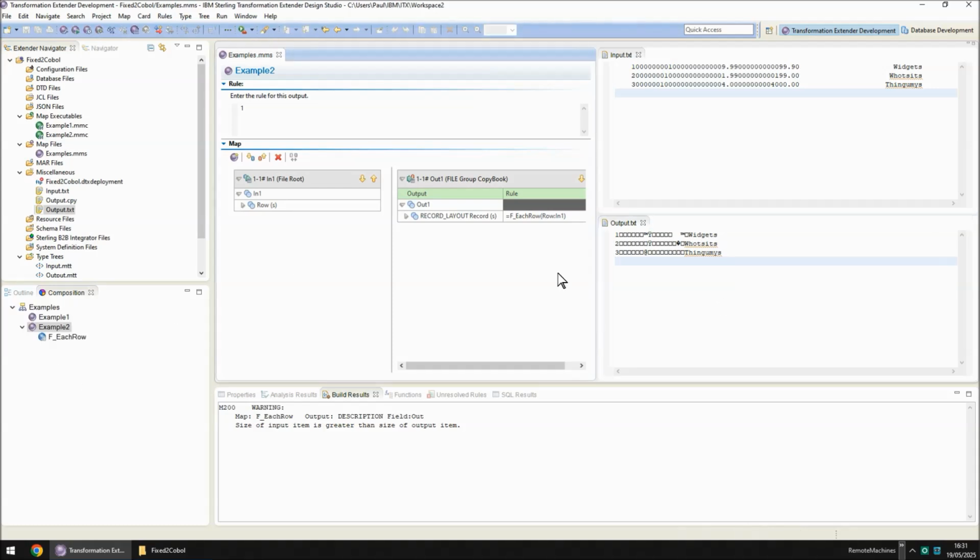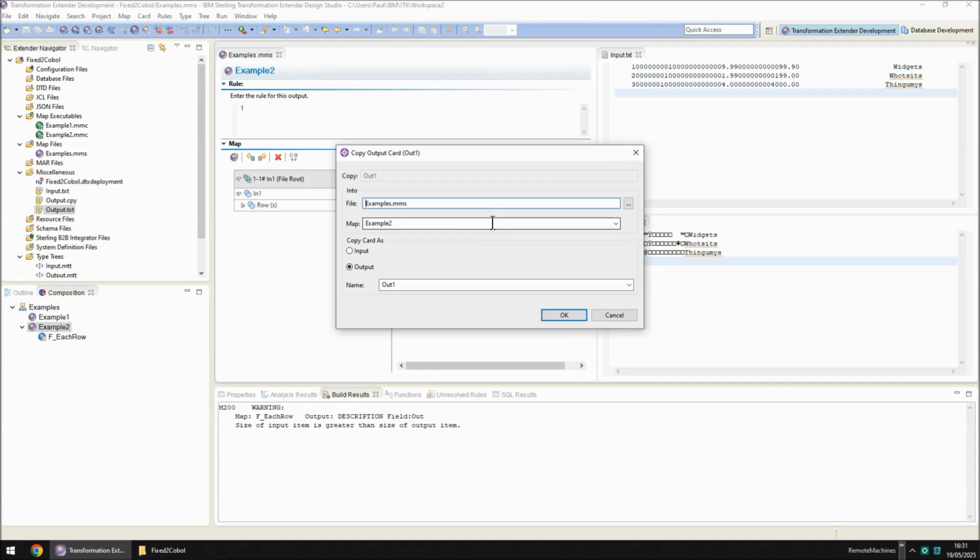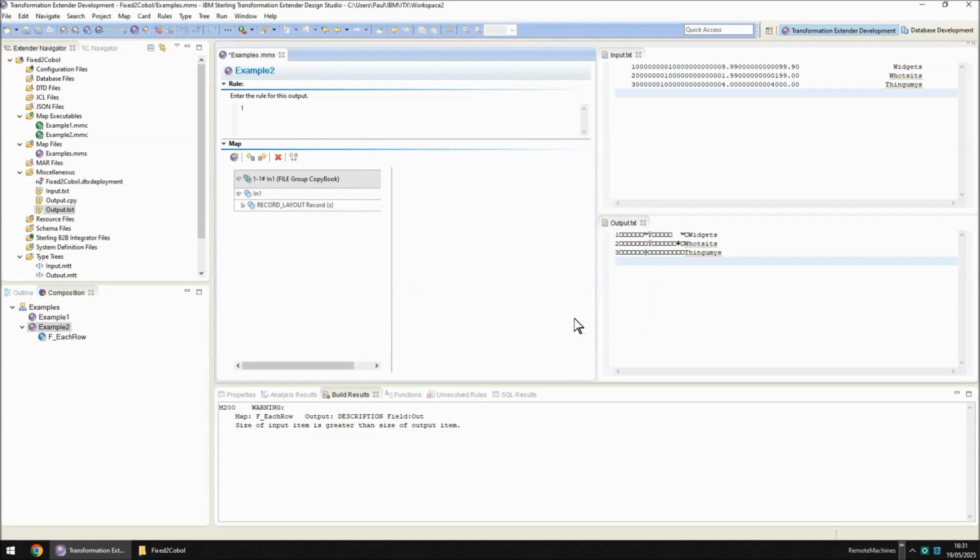Now there's one more map I want to create, and it's a map that will validate this output we've created. In theory, this Typetree should be able to read this output, and I know for a fact that it won't because there's a bit of a bug on the importer for this version of ITX. So let me show you that now. I'm going to take the output card, and I'm going to copy that to another map, example 3, as input. I'll call it in1.